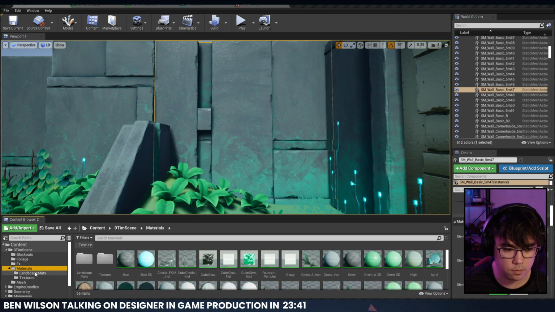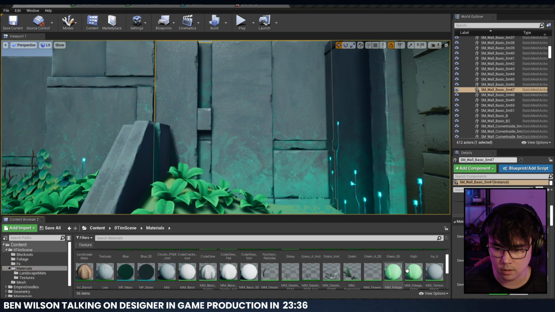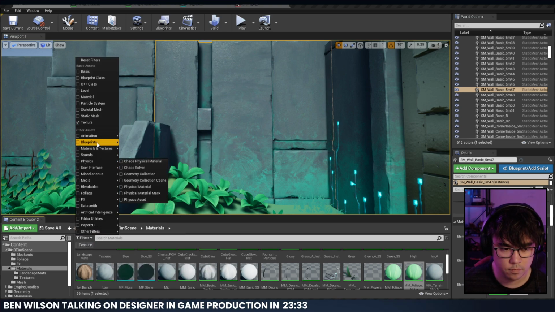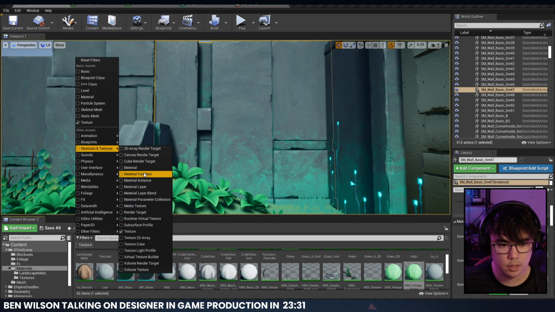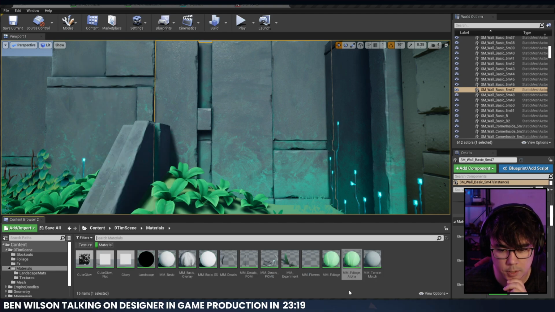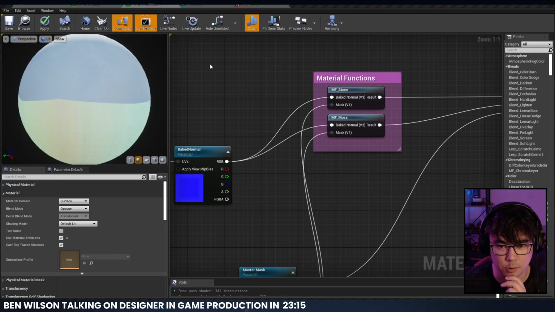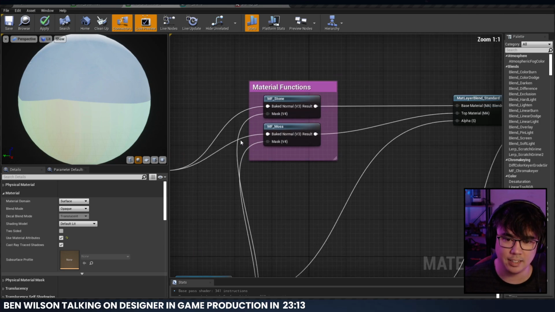Stone. What? Where did all my, weird, all my filters got reset. Materials, textures, material function. Got 23 minutes till Ben's on. Material function. No, material. Let's do material. There we go. Is it this one that's open? No, get out of here.